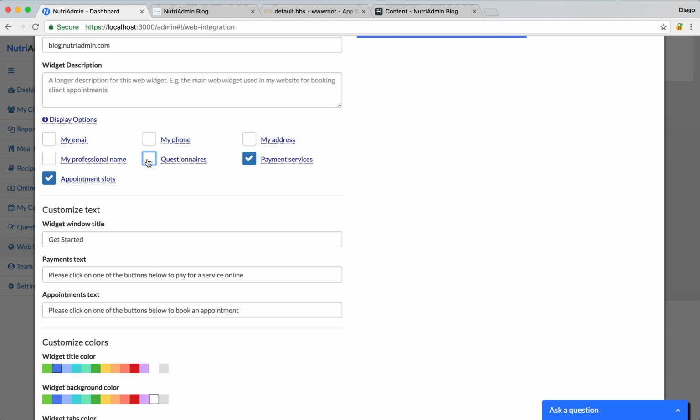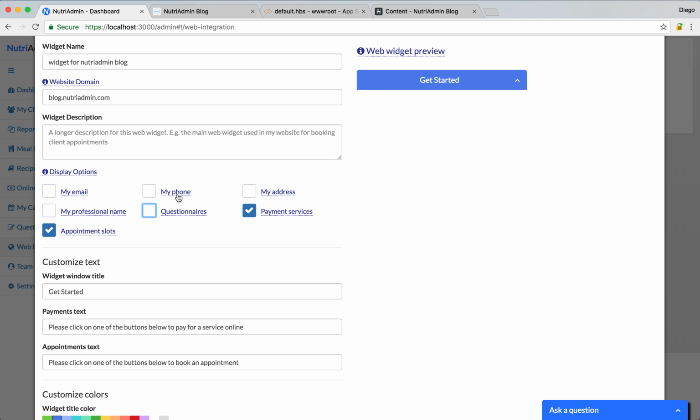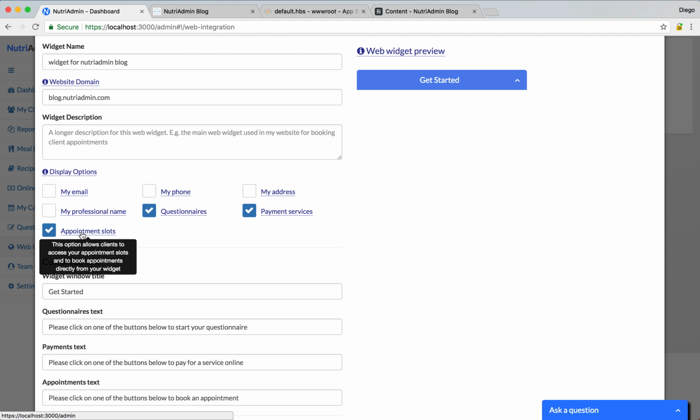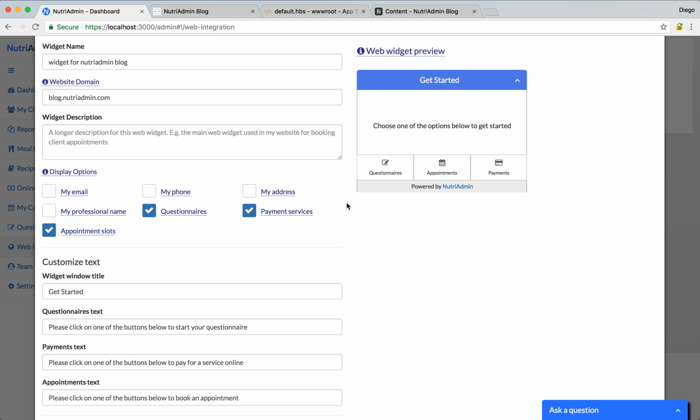Then there is questionnaires and payment services. For example, if you untick questionnaires, then clients cannot book questionnaires in your widget. So it's all customizable. You can show your contact info, questionnaires, payment services, so that clients can pay online for your services. You need to be integrated with Stripe for this to work. And finally, there is appointment slots if you want your clients to book appointments.